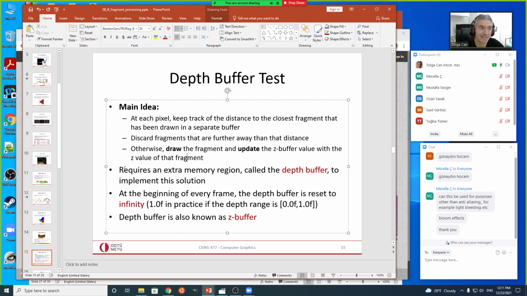So it requires an additional image, which is called the depth buffer or Z buffer. At the beginning of every frame, the depth buffer is reset to infinity, which is 1.0 in practice, if the depth ranges between 0 and 1.0. When we're drawing objects at 60 frames per second, at the beginning of every frame, the entire color buffer is erased, the entire depth buffer is erased, refreshed, and everything is done from scratch for every frame that we are generating.